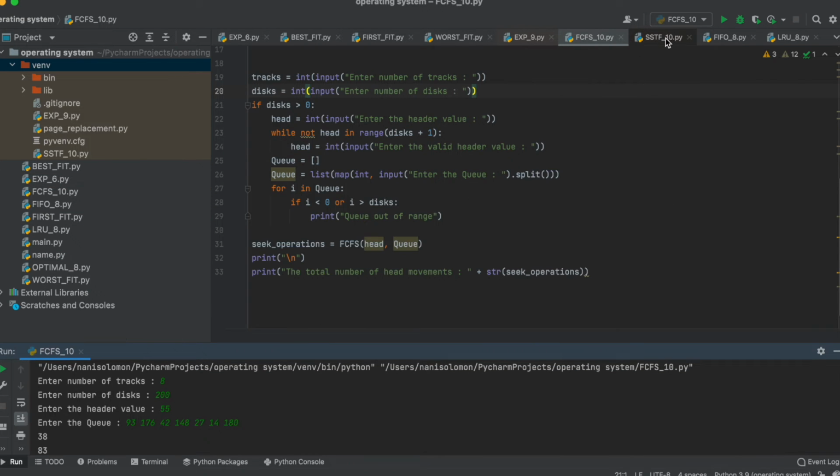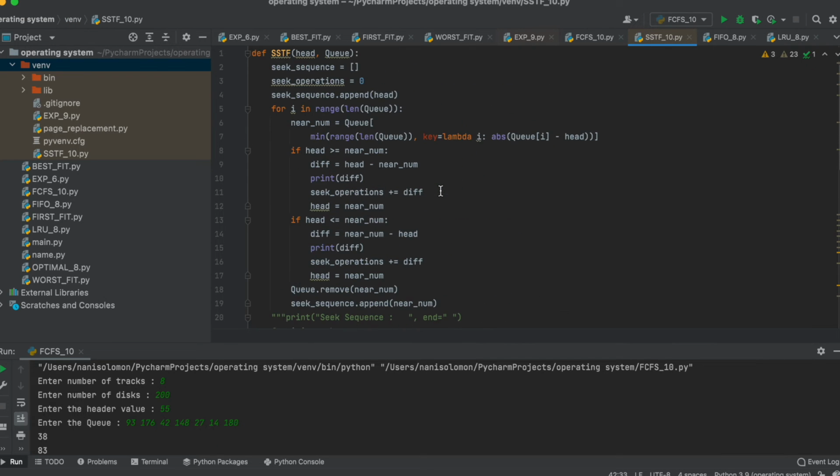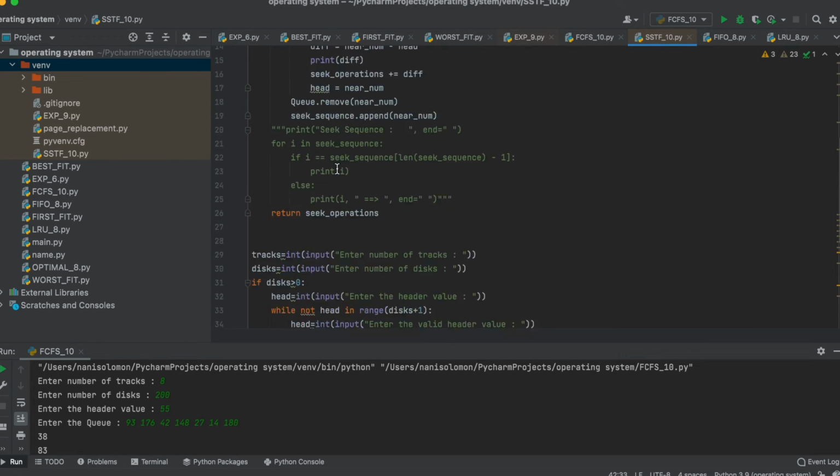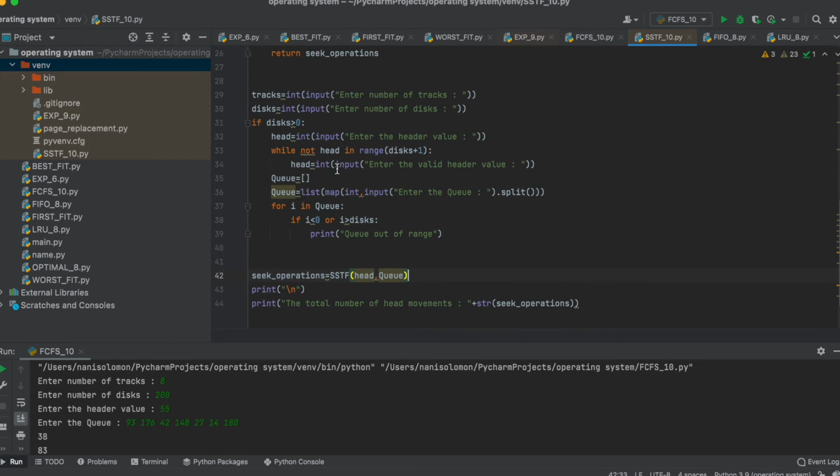Now let us go to SSTF. Everything will be almost the same here. The seeking sequence is an empty set, seek is initialized as 0, seeking sequence append of head. For i in range of length of Q, near_number is min of range of length of Q, key is lambda i. If head is greater than near number, define head minus near number. This will be the same for both. And you can see here return seek operations.